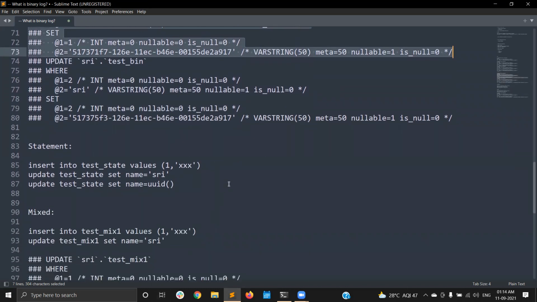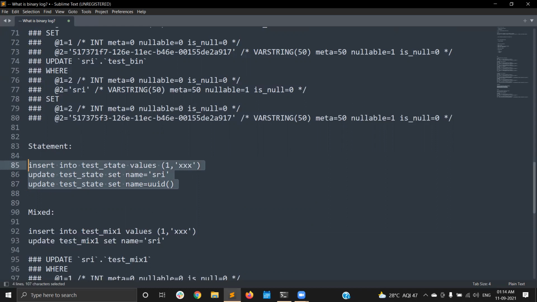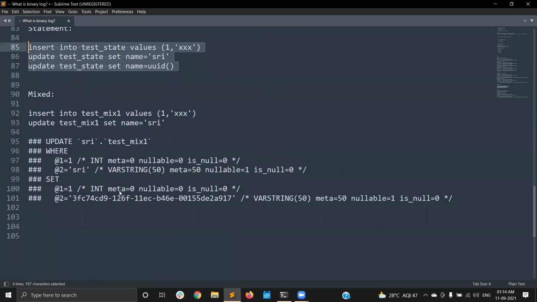But if you come to statement, here for the first insert, you have the direct SQL statement, and for both updates, you have the direct update statements. Okay, so this is the statement-based logging. Whatever SQL statements you did, those same SQL statements will be logged in the binlog also.